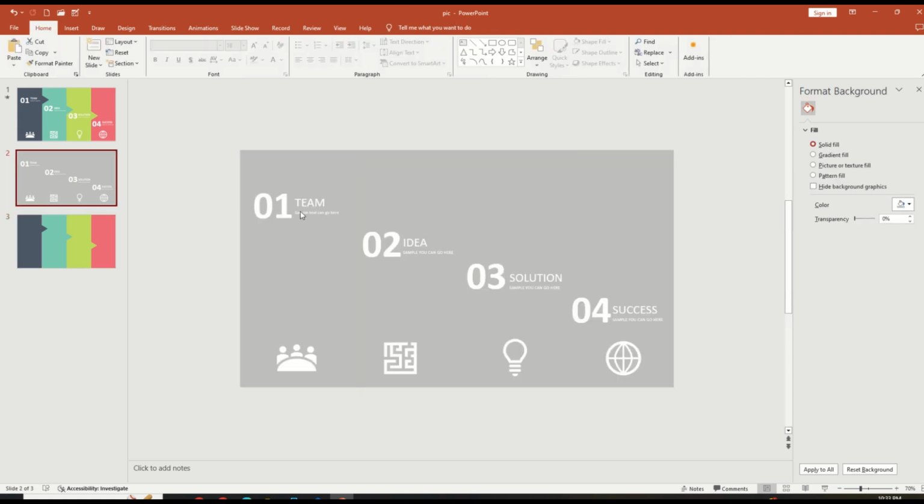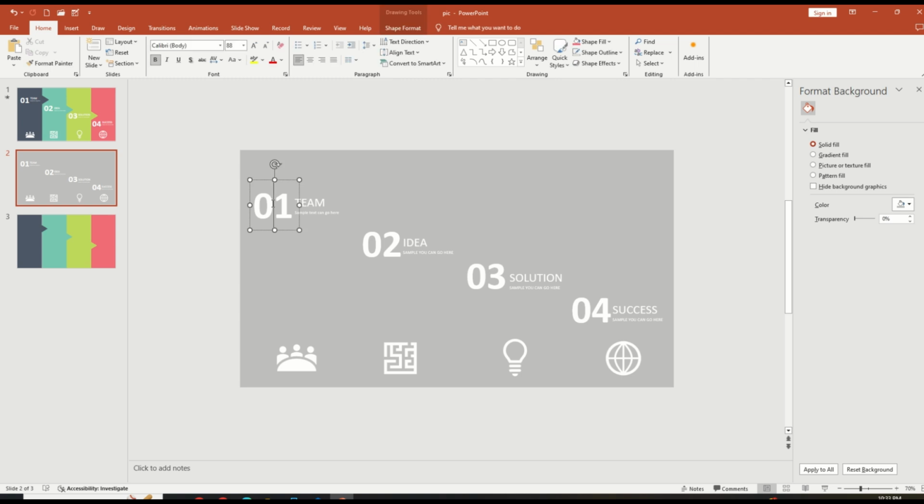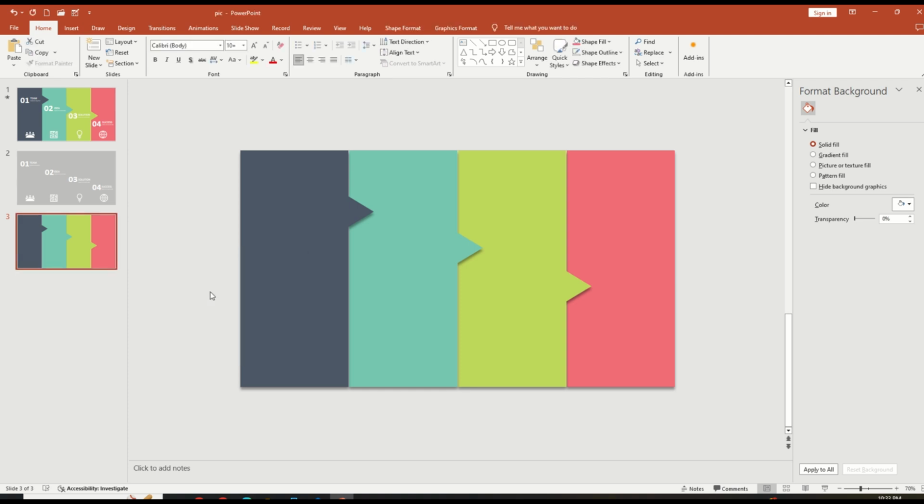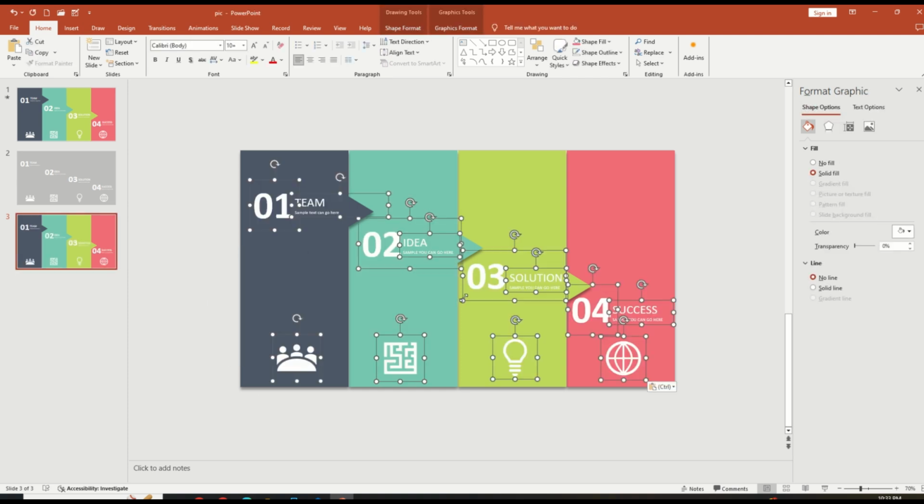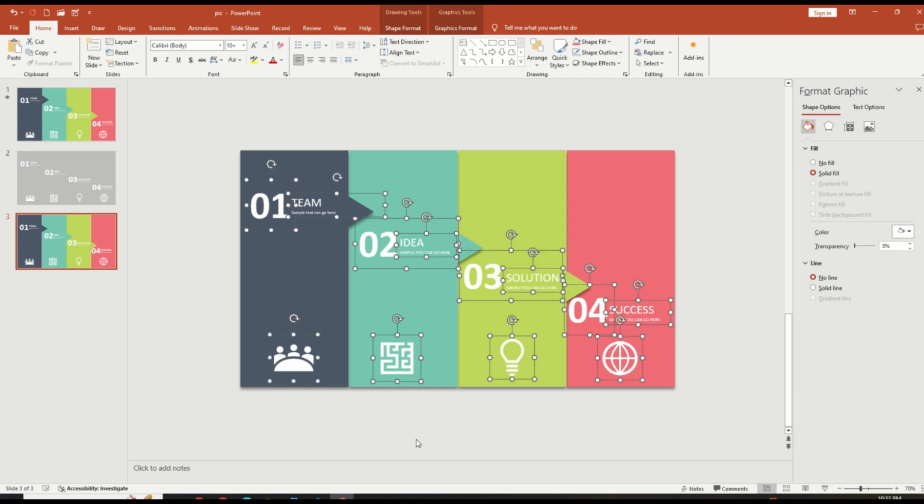Now I'm going to go to the previous slide and from there I'm going to copy the text and all the icons. I have already adjusted them and inserted them. There you go. Now what I have to do is copy them and paste them and that's it. Adjust the text a little bit to the left side. There you go.